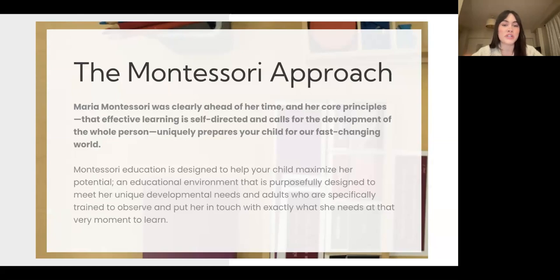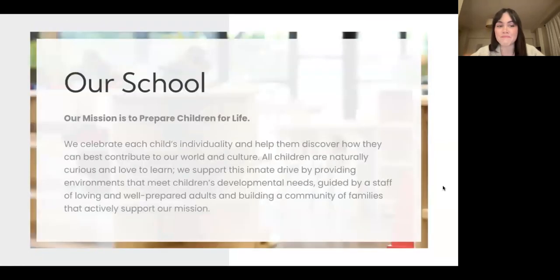The Montessori approach, Maria Montessori was clearly ahead of her time, and her core principles that effective learning is self-directed and calls for the development of the whole person, uniquely prepares your child for our fast-changing world. So there, a parent is already seeing, okay, that piqued my interest. There's value here that they wouldn't be able to get in maybe a more traditional daycare setting. And then we break that down a little bit more in the next sentence. So all of these are available on Nido site. I highly recommend just taking a little browse through our sample website.